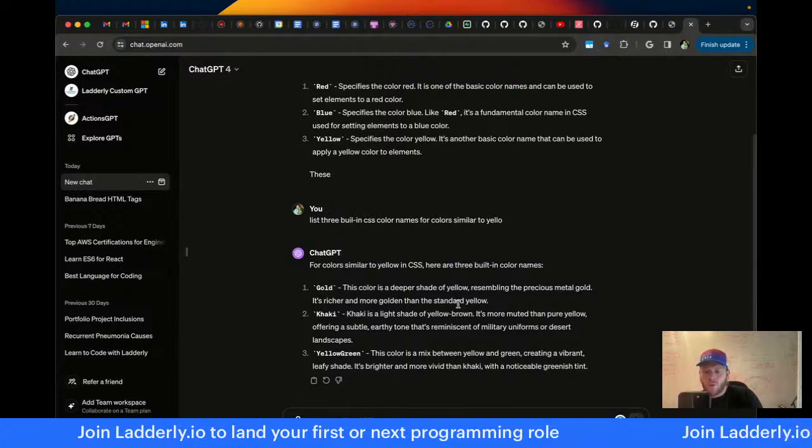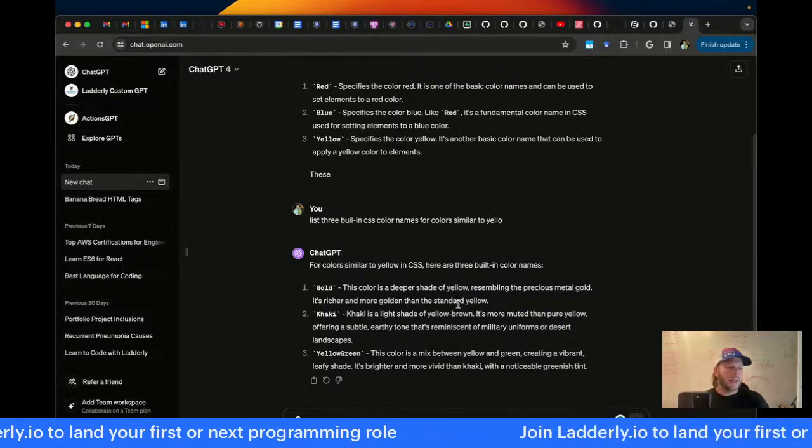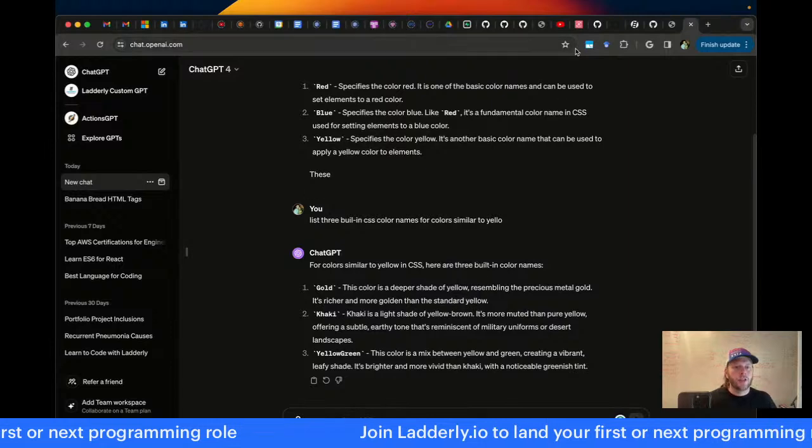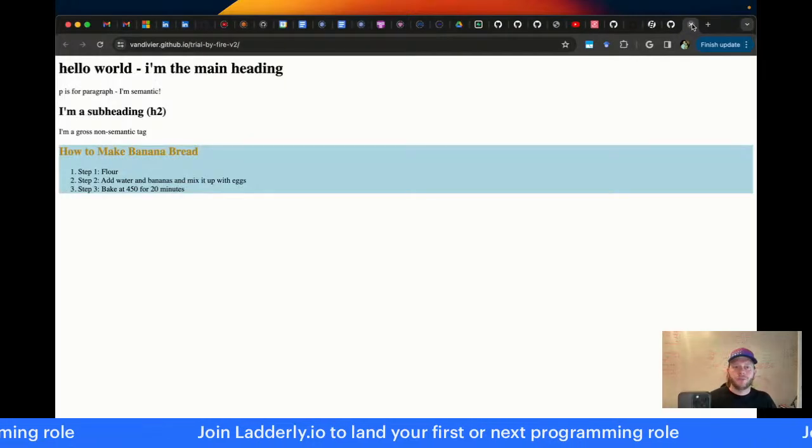HTML alone will give you a default rendered layout. It's not going to be particularly good. You're going to want to use CSS together with that.